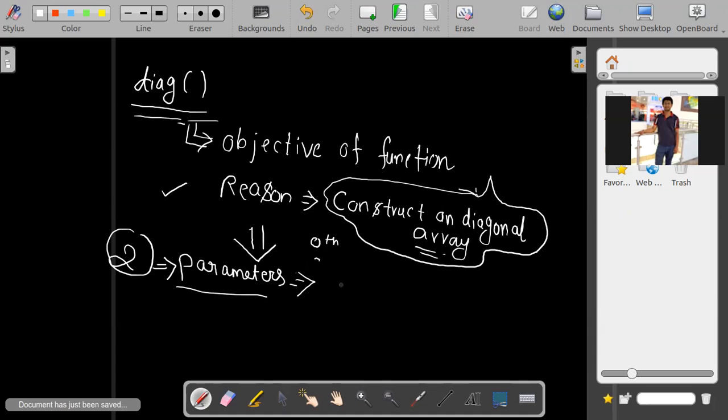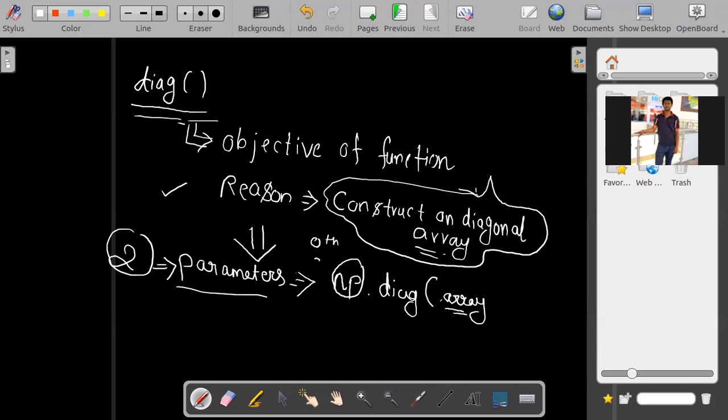One thing is, whenever we are using something, we have to tell which library, which module. np.diag is the method, and here you have to tell the array name, whatever array you have already taken. Then the second thing is you have to specify the key value here.